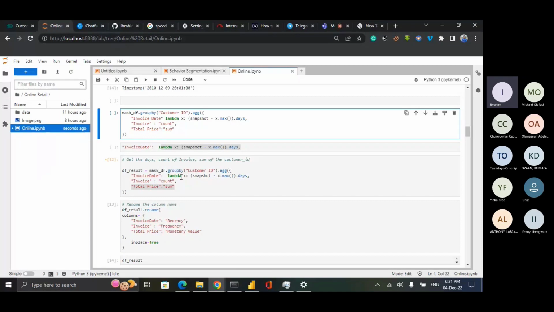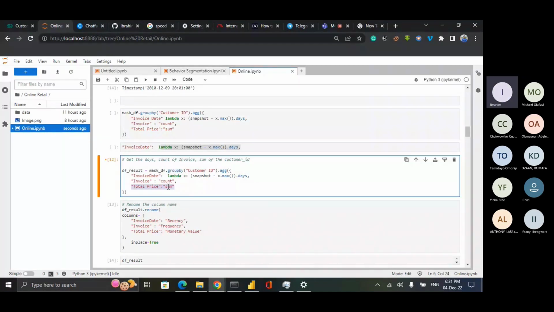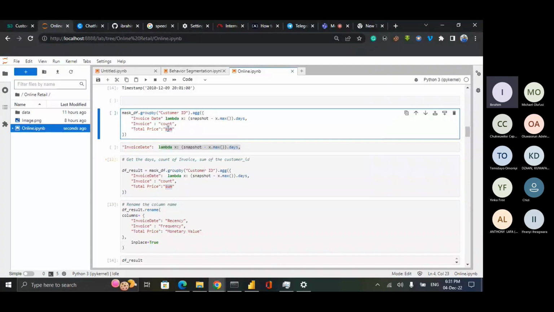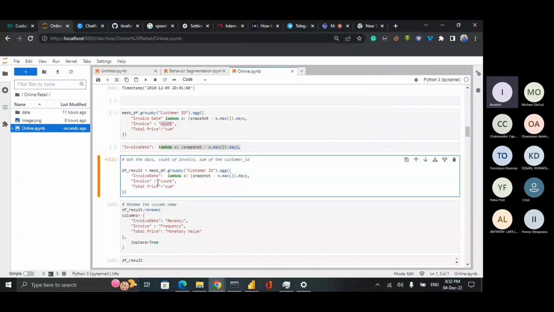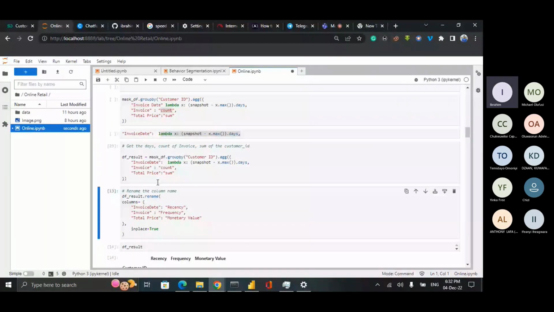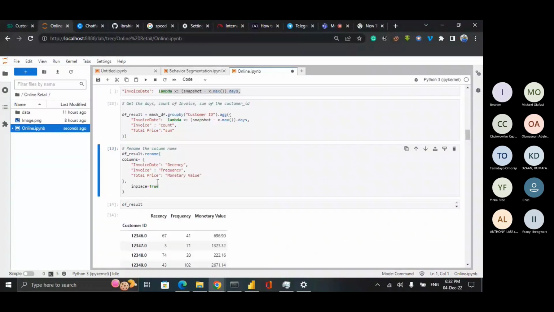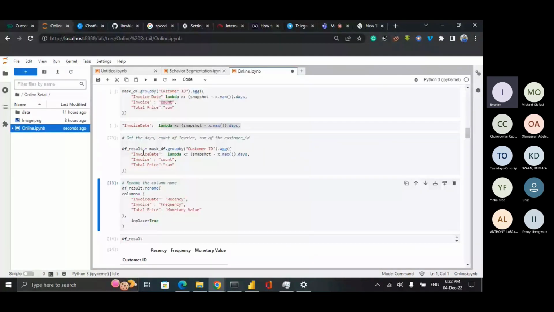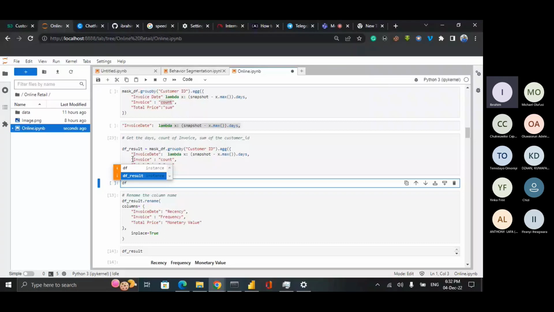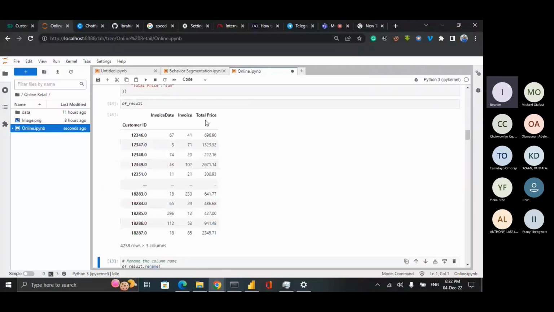You can decide to make use of NumPy, but pandas has a shortcut where you can pass in just the letter. Okay, we want to sum, we want to count here. So that is basically what this is all about. Now, since we've done this, we assign it to a variable which we call df result.